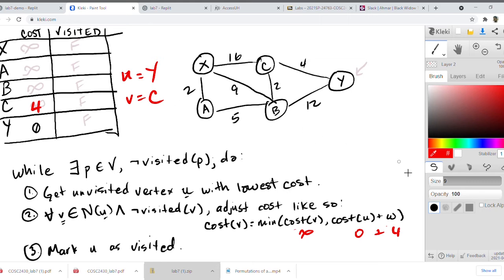What's the next neighbor? The next neighbor is B. So the cost of B is infinity, the cost of U is 0, and the edge weight is 12. So let's just do 12 here. What's smaller, 12 or infinity? Oh, well, it happens to be 12.